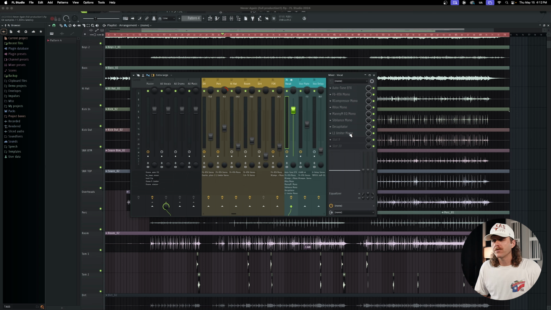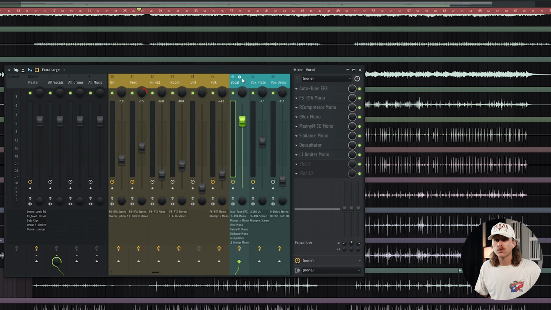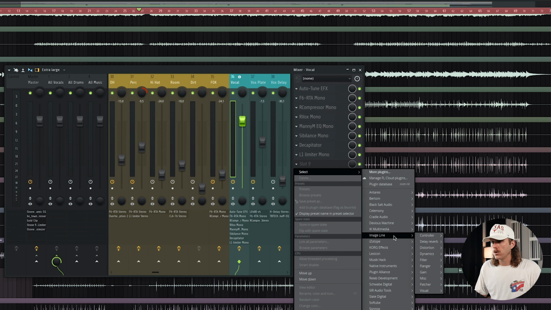All right, so there's really two different ways to set up your reverb. The first way would be to load the reverb plugin directly on your track. So for this example, we're just going to use the vocal track within the mixer right here. What you would typically do is click on your vocal track and then come over here to an empty plugin slot and load a reverb plugin. So I'm going to come over here to the stock plugin, Fruity Reverb 2.